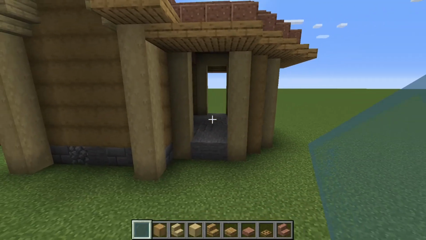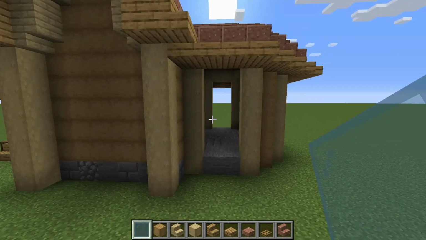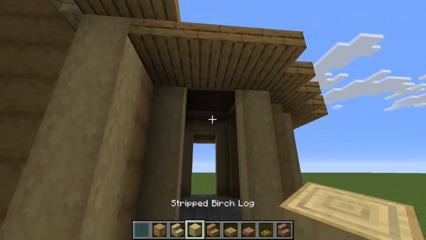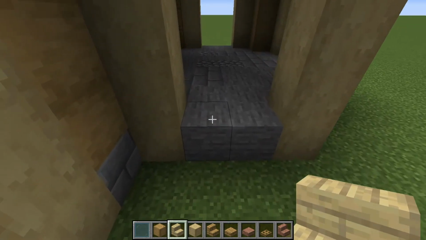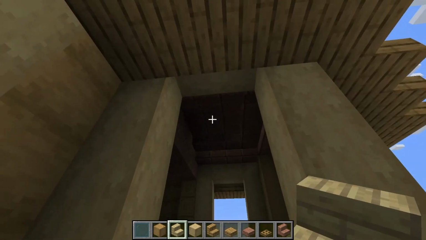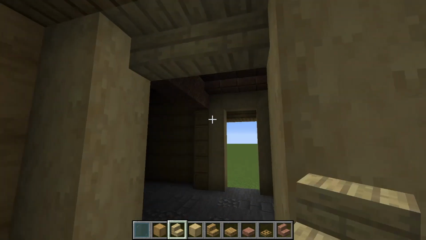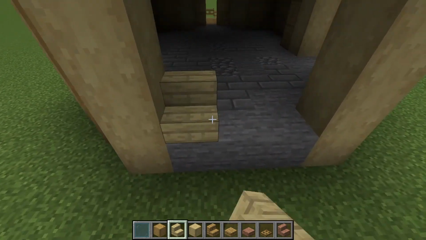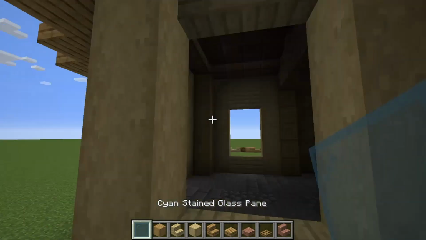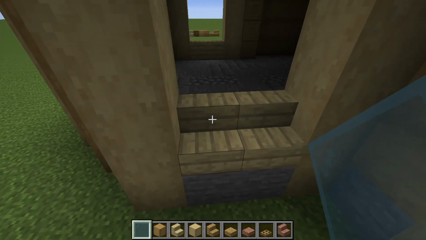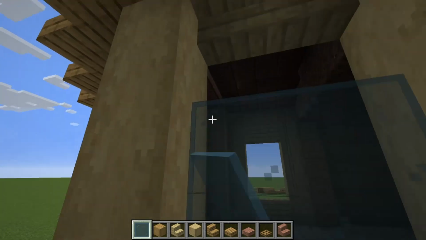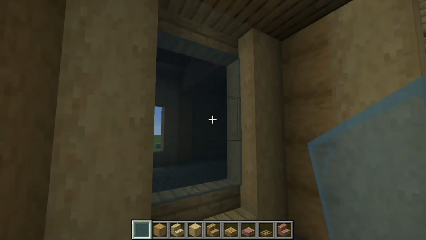Alright, so to finally cover these open spaces, these are going to be huge windows. So I'm going to go ahead and add, using your birch stairs, we're going to place two right side up, one there, and then up here, upside down. And same thing on all of these here. And then to cover this, use whatever kind of shaded window you like. I'm going to use cyan to cover in the windows.